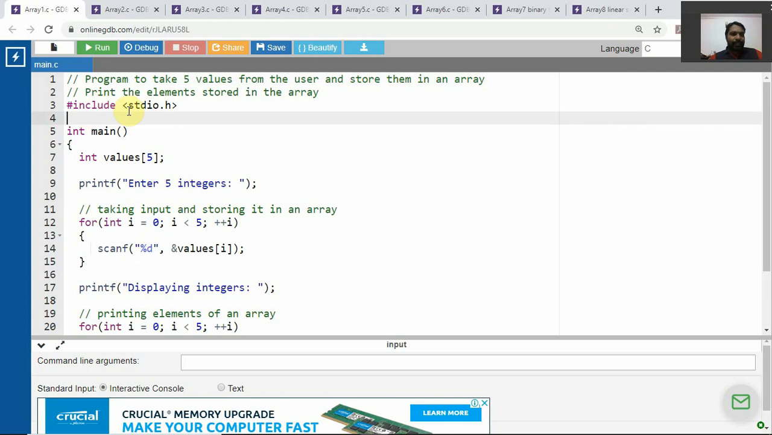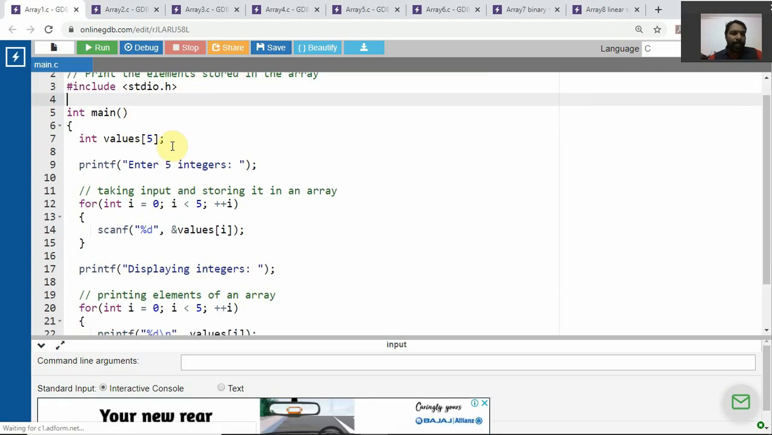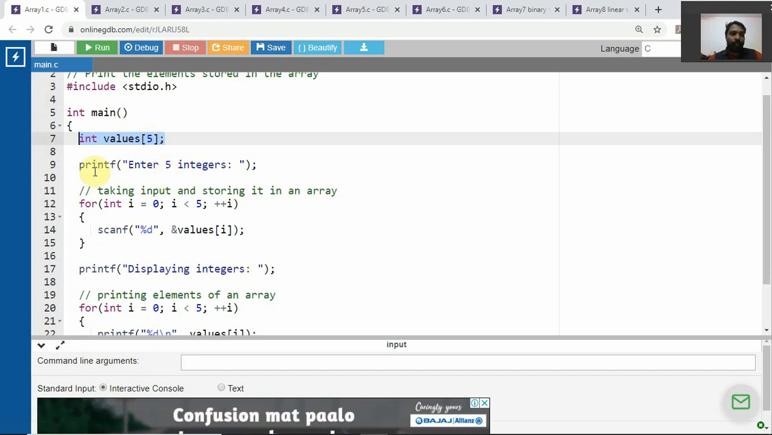These things are all the same. We have already seen stdio.h, main and all. Now we are declaring an array. We are declaring an integer array, the name is values and the size is 5. So the indexing will be values of 0, 1, 2, 3 up to 4, and we are entering the 5 integers.